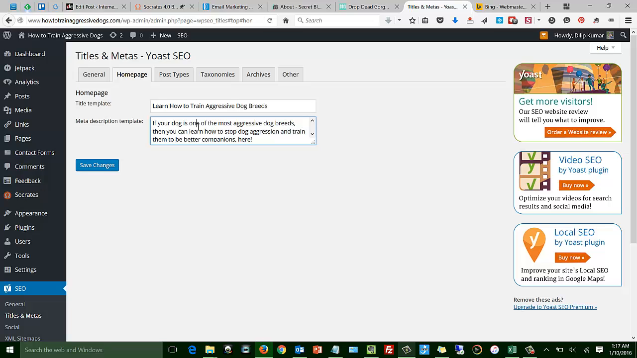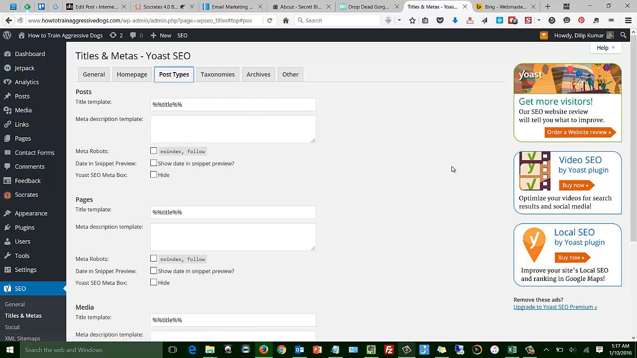But what you need to keep in mind is that you need to include your primary keyword and a couple of secondary keywords in the meta description. So just enter whatever you want to appear as your meta description out here. And like I said, keep in mind that you need to include one primary keyword and a couple of secondary keywords in here. Once that is done, click on save changes, and then you can go to post types.